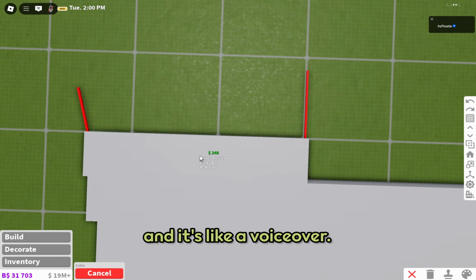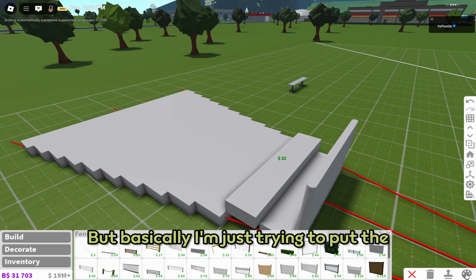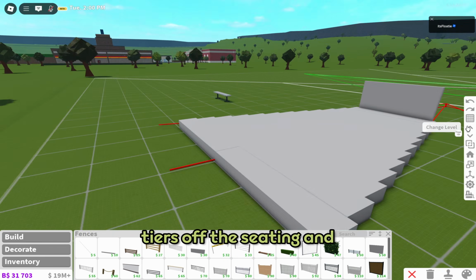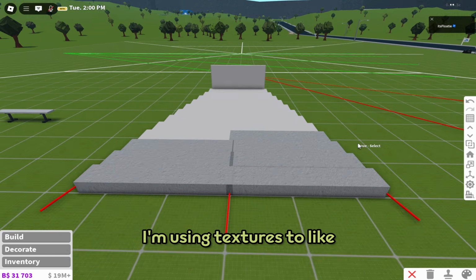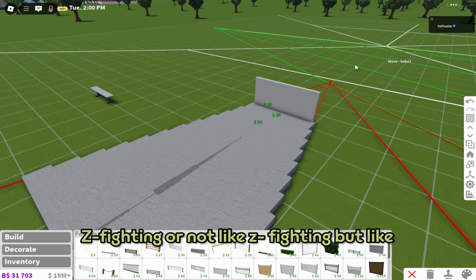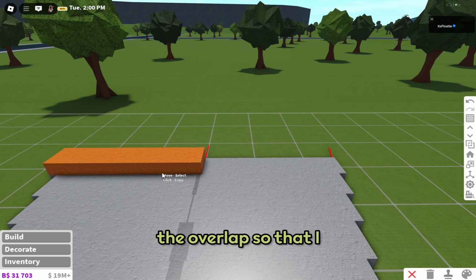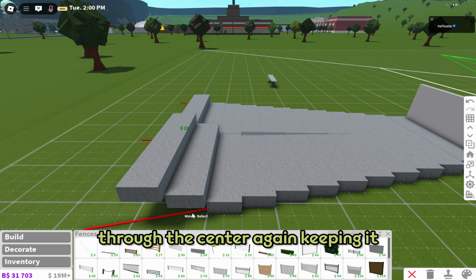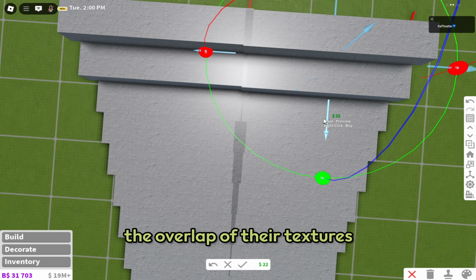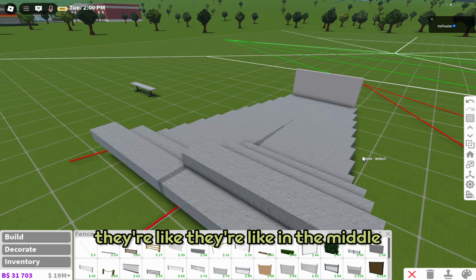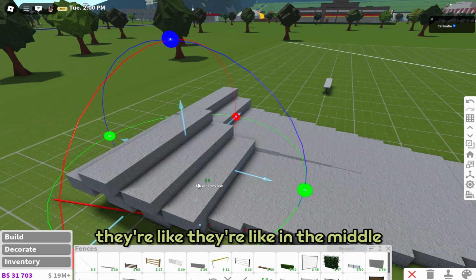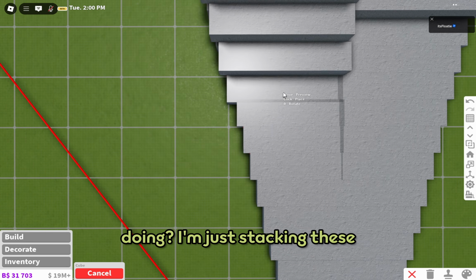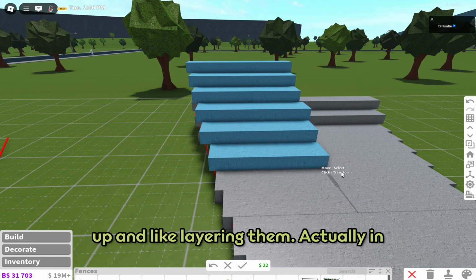It's like a voiceover, so you can't tell, but basically I'm just trying to put in the tiers of the stadium, and I'm using textures that overlap so that I can tell I'm going from the center. I'm keeping it centered because you see the overlap of their textures. They're exactly in the middle. I'm just stacking these up and layering them.